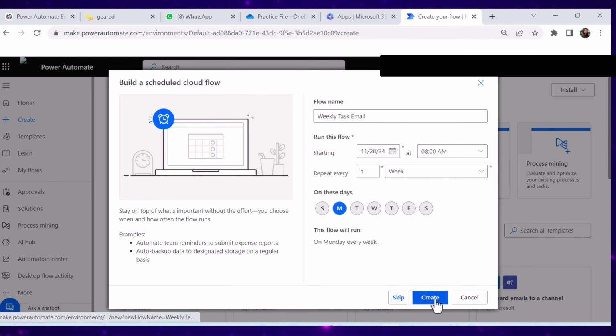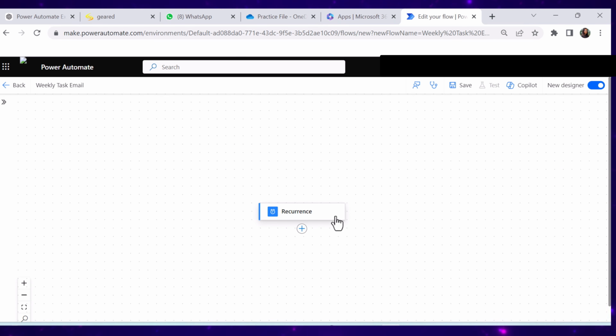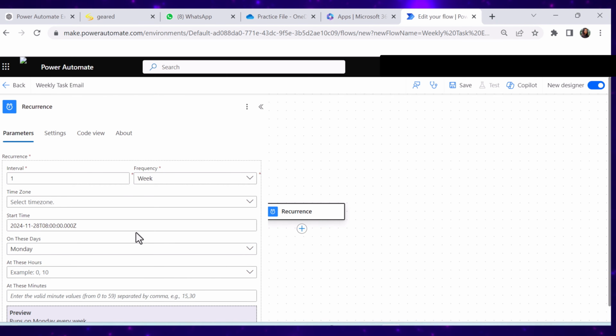So click on the Create button and we have the recurrence action created. If you click on that, you see that we have the same setup as we had earlier. We want it to run once every week on Monday morning at 8 a.m. So why is this important? Setting this schedule ensures the email goes out at the start of each week without manual intervention.